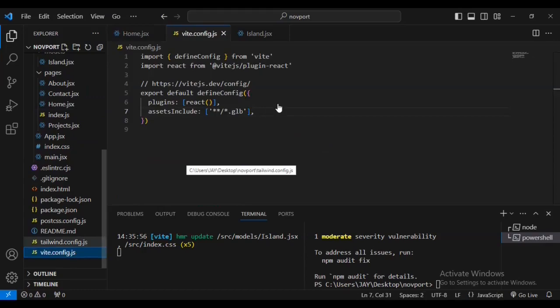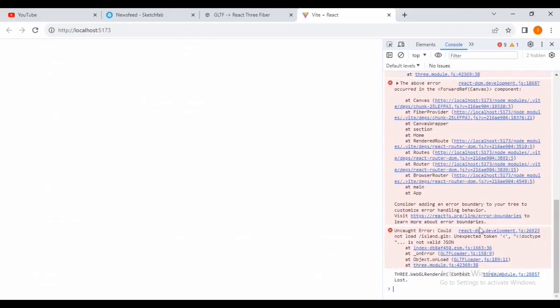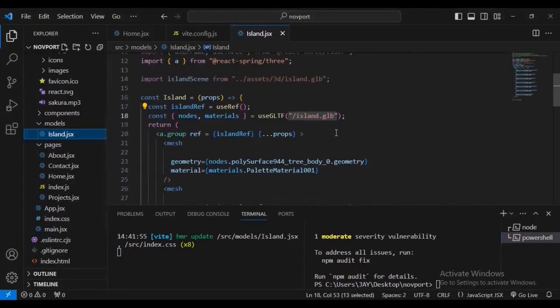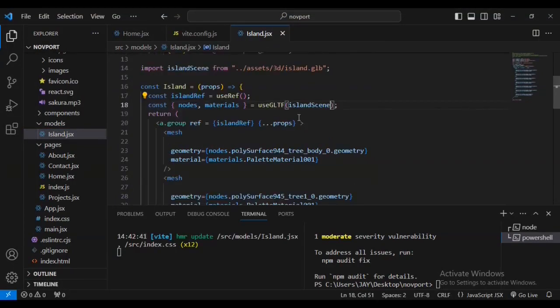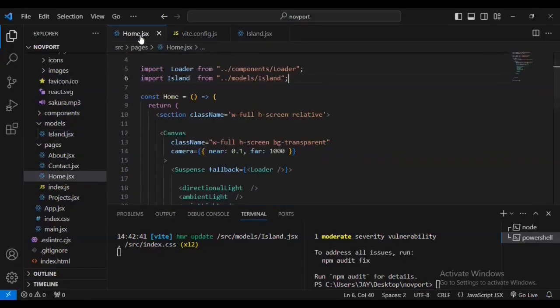Now come inside your config file. Everything is okay, but it's still breaking, so let's check the errors. Inside the console, we are going to see that we have got this error: could not load the island.js island file. So now I'm going to come inside the island.js file and let's convert useGLTF to island scene. Just correct this one to island scene, and then you can see we've got this background. But don't worry, now we're going to work on making sure that it appears correctly.